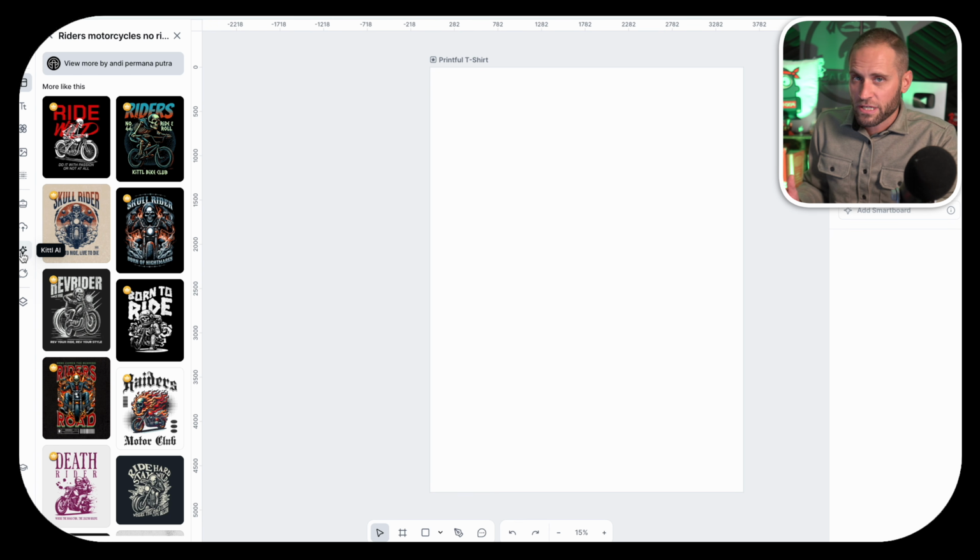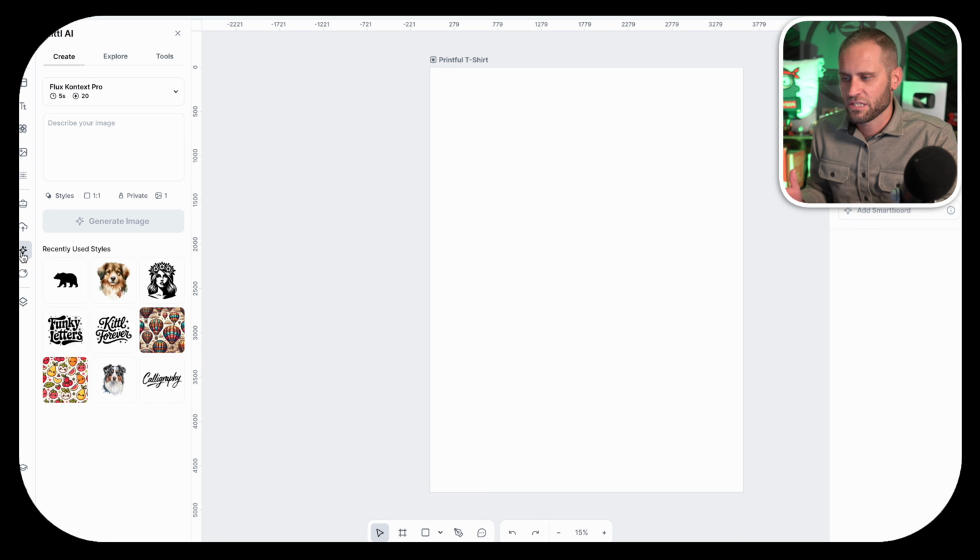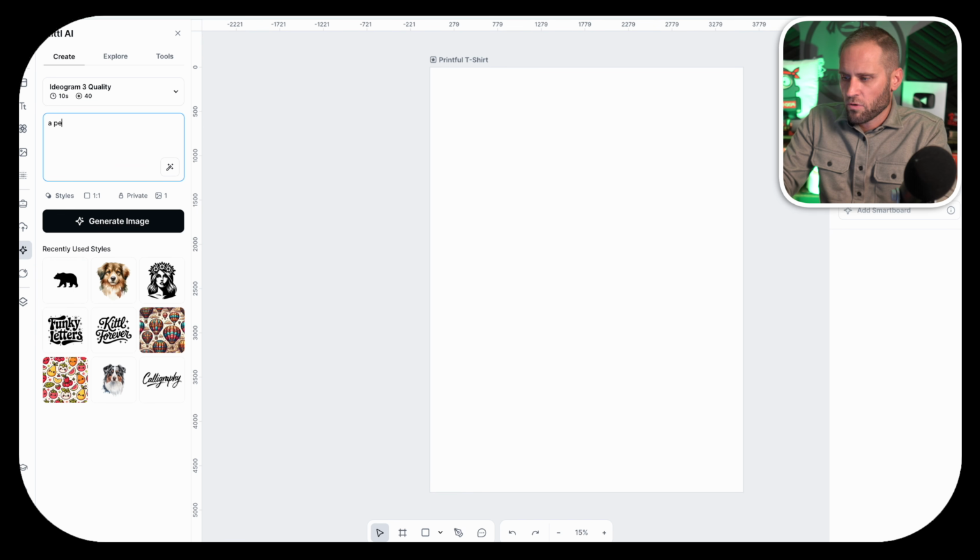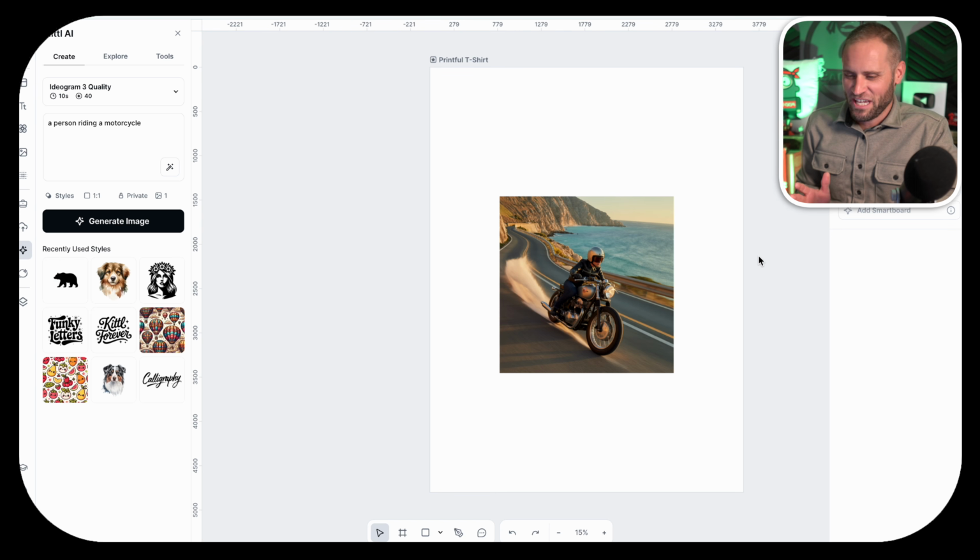Right here under the Kittl AI button, we can actually begin generating different vectors from within Kittl. Right here is a place where you can type in what you want. To show you how this works, I will just type something in. I'm going to say a person riding a motorcycle, and we're going to click on generate image. And here is what Kittl generated for us. Now, obviously this is not what we want, and I intentionally generated something that was not what we wanted to show you a mistake that a lot of people make.